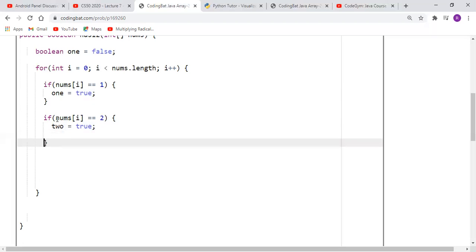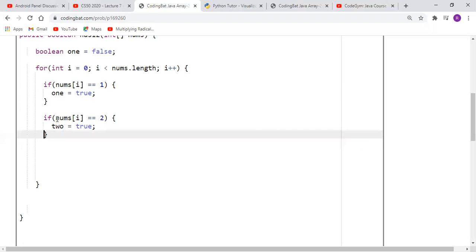So here, as we're iterating through, we have a means by which we can check if nums of i, that is any given element referenced by its index of the nums array, is equal to 1, and set the one variable, which is a Boolean, to true. And if nums of i is equal to 2, then we'll set the two variable, which is also a Boolean, to true. And we would assume that if both of these are true, then 1 and 2 are present in the array.